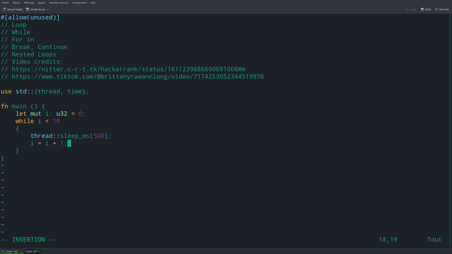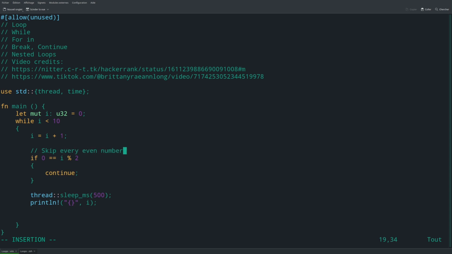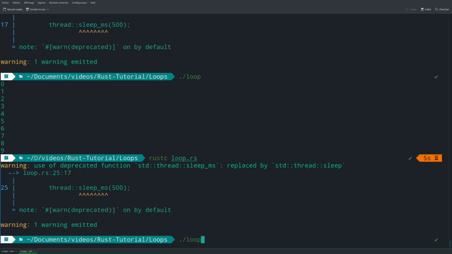Now a helpful keyword here is continue, which we can use to skip certain areas. So here, let's adjust the loop to skip every even number. We can calculate the even numbers by seeing if the iterator modulo 2 is 0.